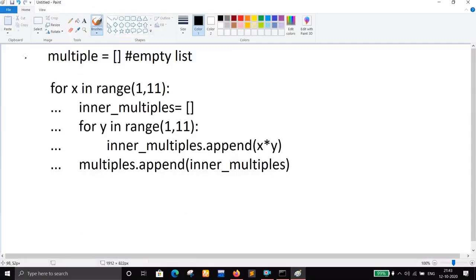Okay, so we have our empty list called multiple. This is the list where we will store all the things, right? Now there is a loop for x in range 1 to 11. That means x will execute from 1 to 10, right? Inside this loop we have declared another list called inner multiples.